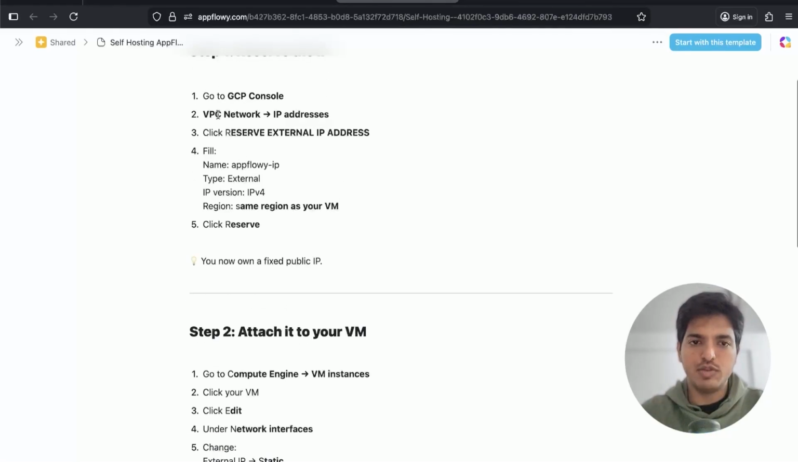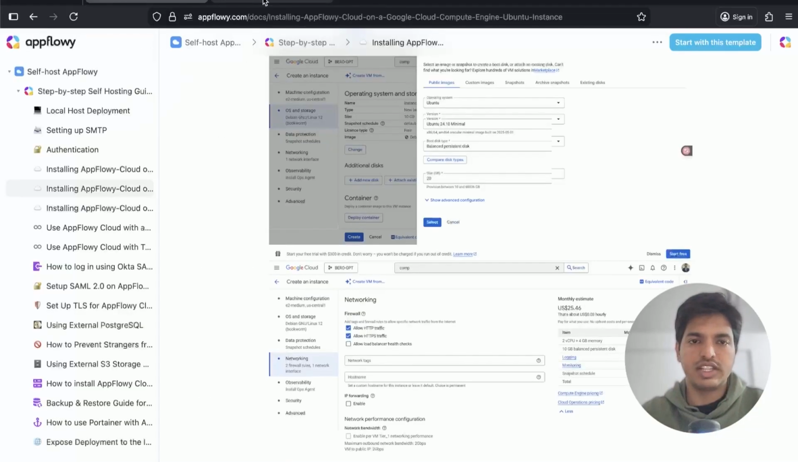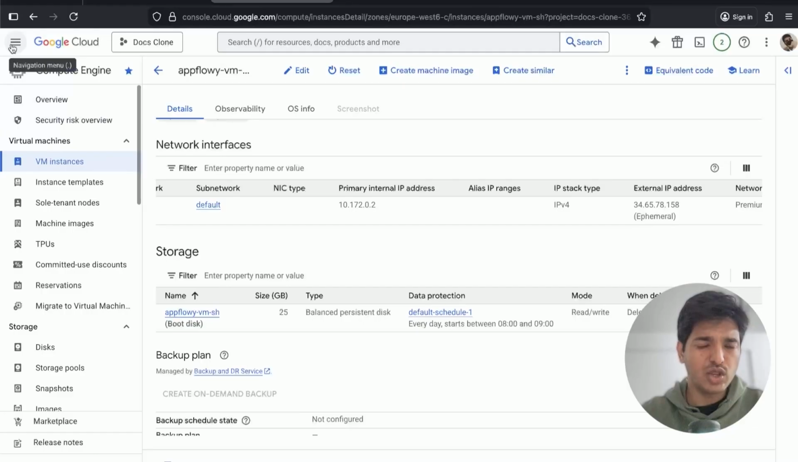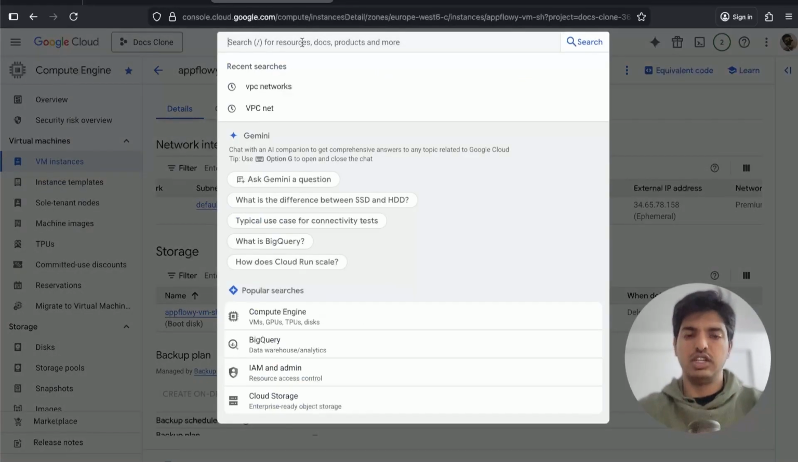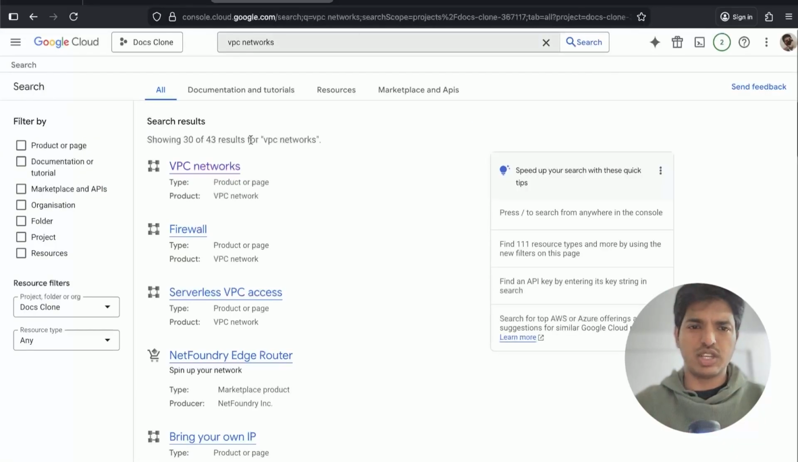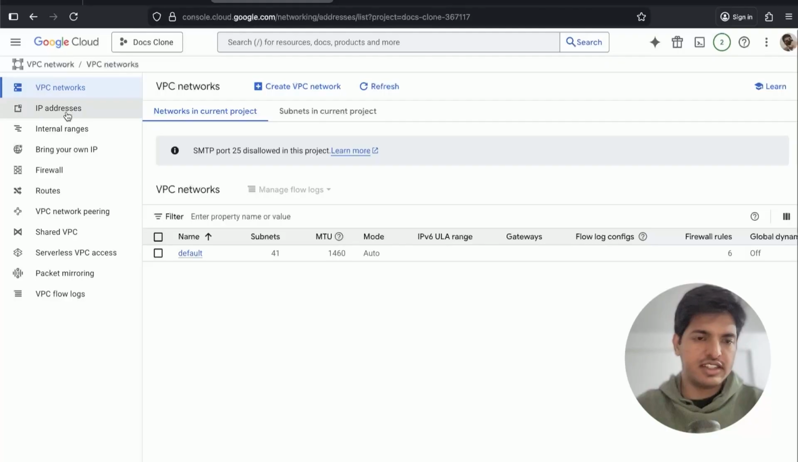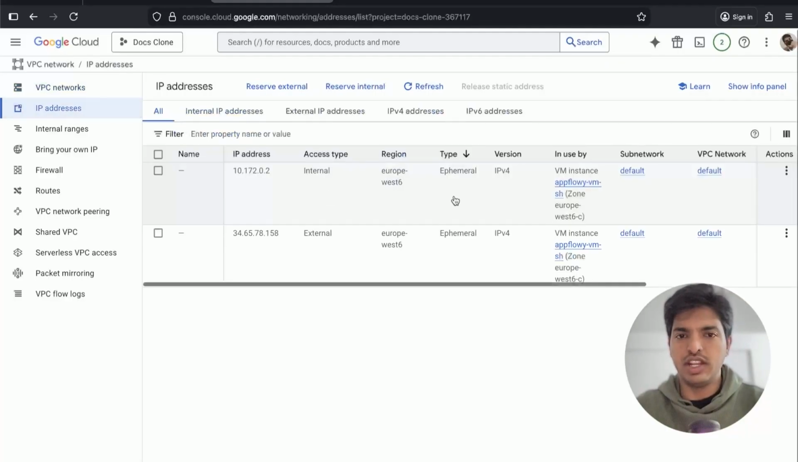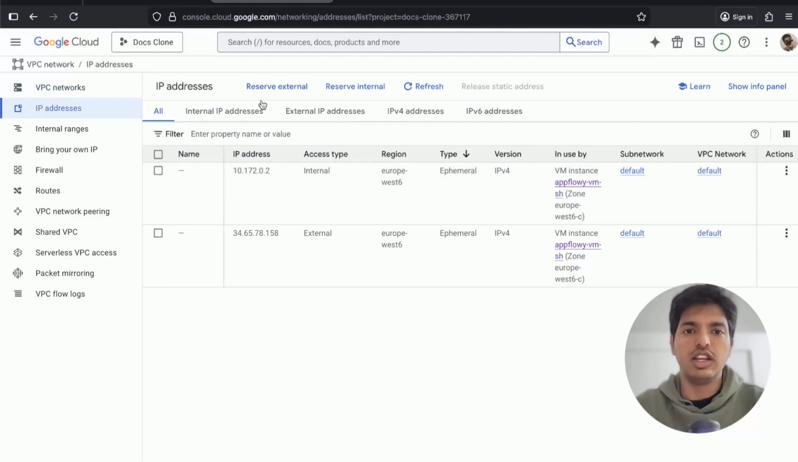So very simple steps. We just have to go to the GCP console. Inside VPC network, we have to reserve an external IP address. Okay. So let's get started with that. So I will go here and I will search VPC networks. I type it here and then I click search, and you can see VPC networks is the result that comes up. And inside this, you have IP addresses. Once you are in IP addresses, you can see there's a button here saying reserve external. So I will click that.